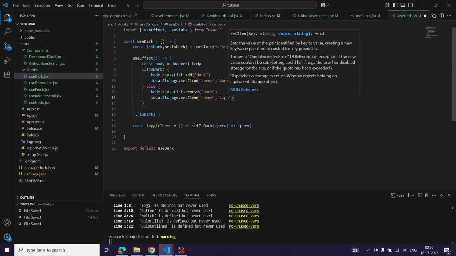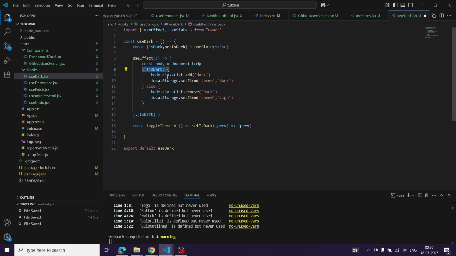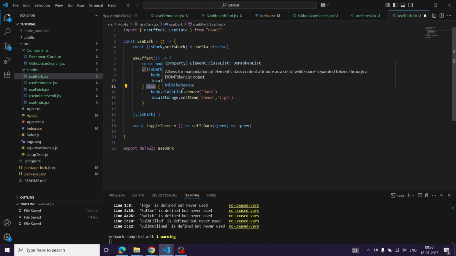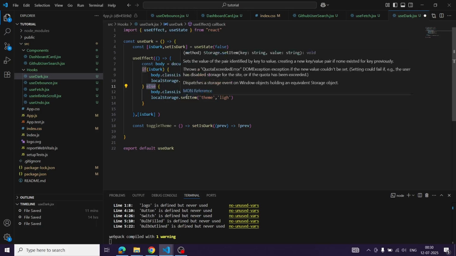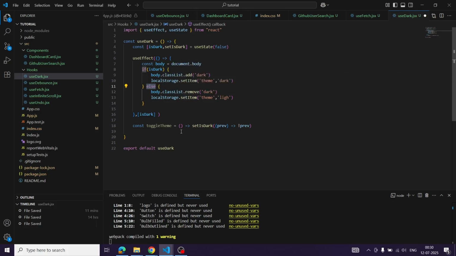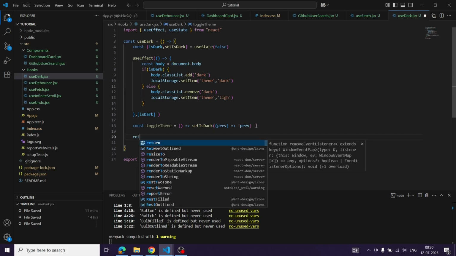So what is happening here? If useDark is true, we add the dark class to the body and save the dark to local storage. And if useDark is false, then we are removing that and making our theme light. Now we have to finally return the values from our hook so we can use them in our component like app.js, right? So let's return these two values.